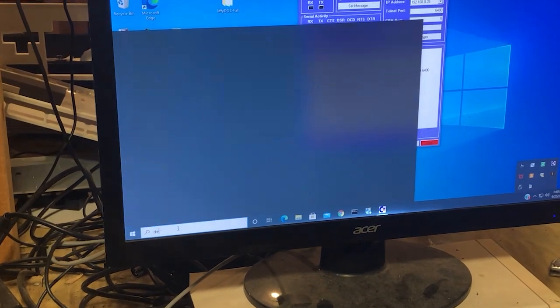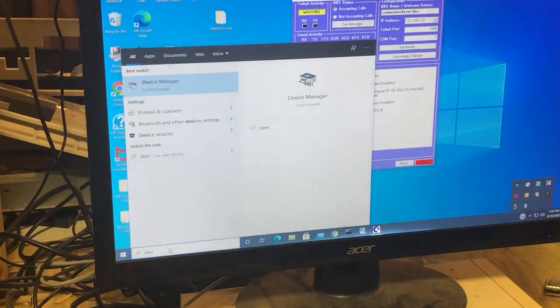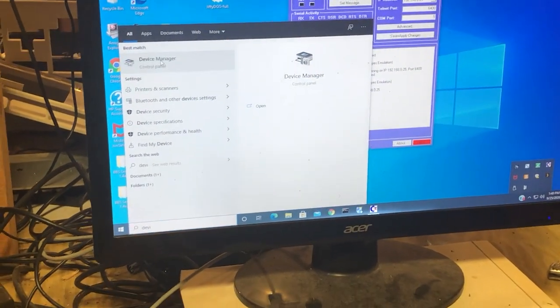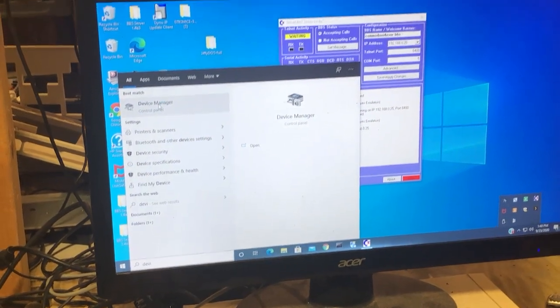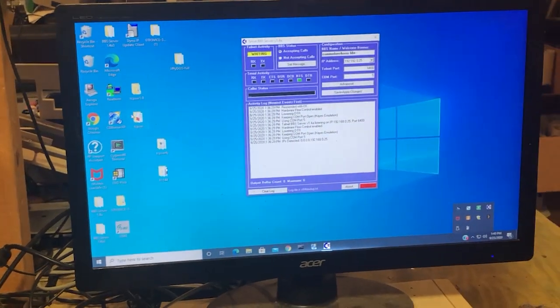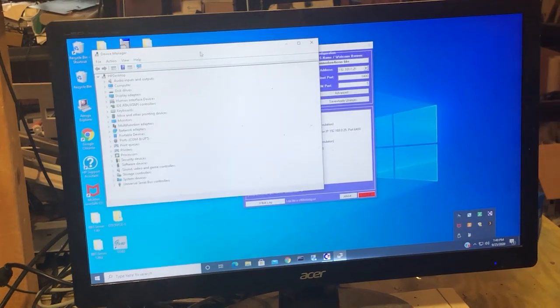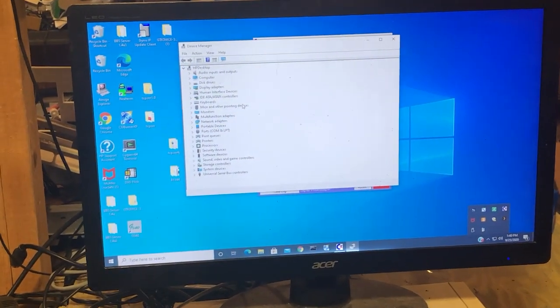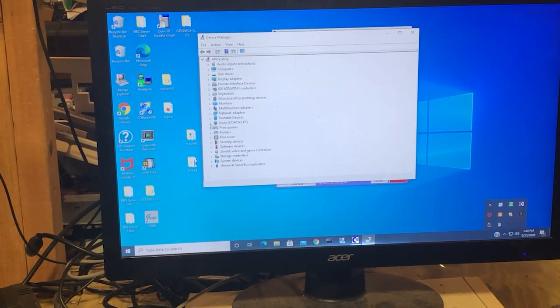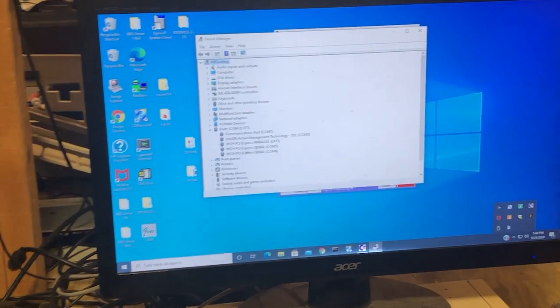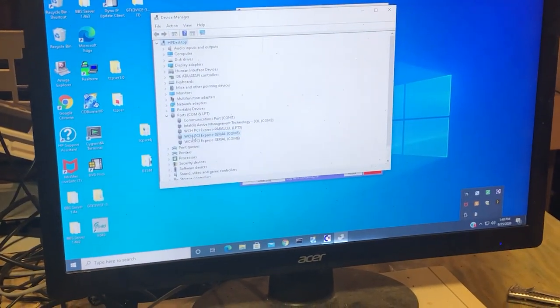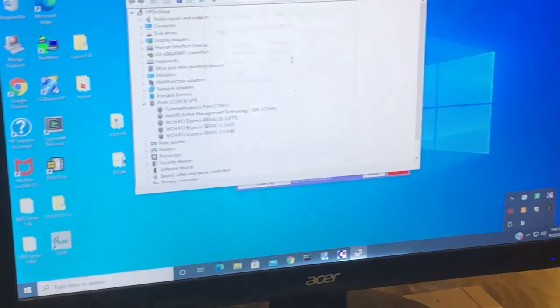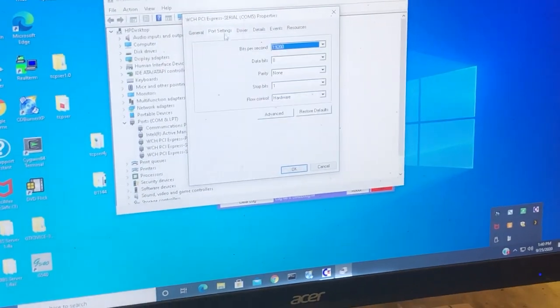Go to Device Manager. This computer is slow. It's an older computer. And you just go to your ports, COM ports. And this is COM port 5. I know that's what it's on. We're going to right click on it. Go to Properties. Okay, and port settings.